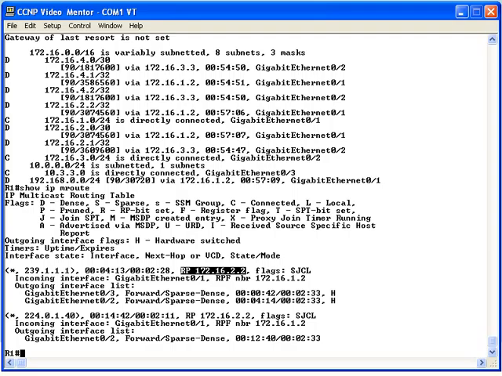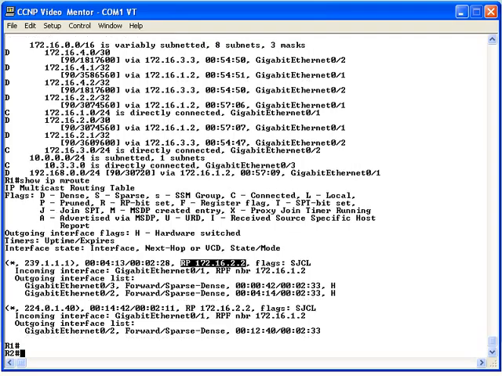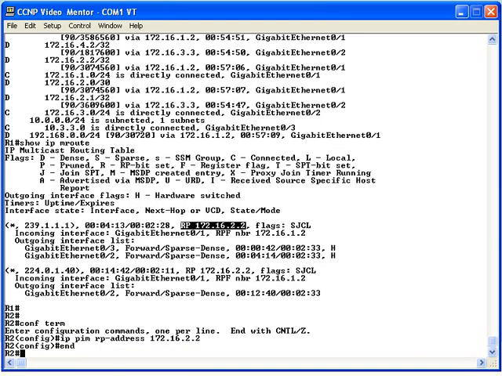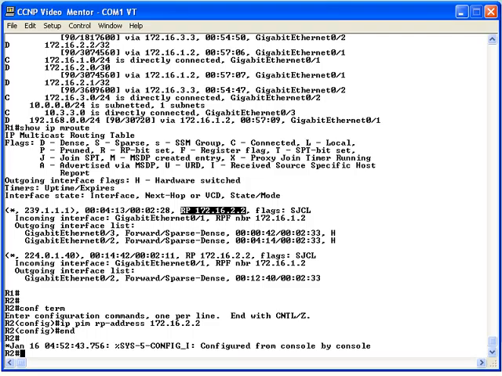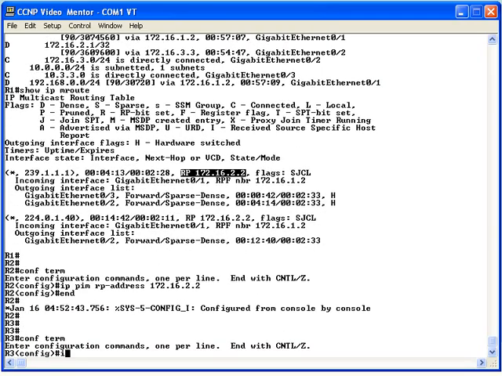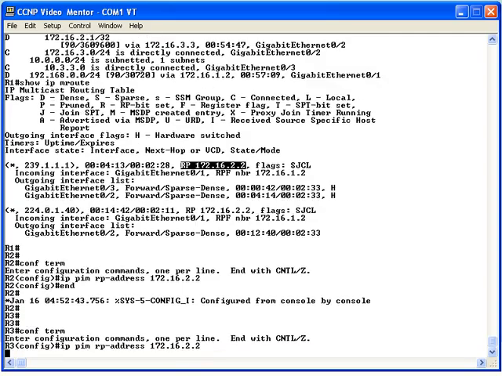Let's now go over to router R2 and apply this same configuration. And again, R2 is the router that is attached to our multicast source. We go into global configuration mode, and we're going to say ip pim rp-address 172.16.2.2. Let's now go do the same thing to router R3. We want all of the routers in our topology to point to this common rendezvous point. On router R3, let's get into global configuration mode. And we once again say ip pim rp-address 172.16.2.2.